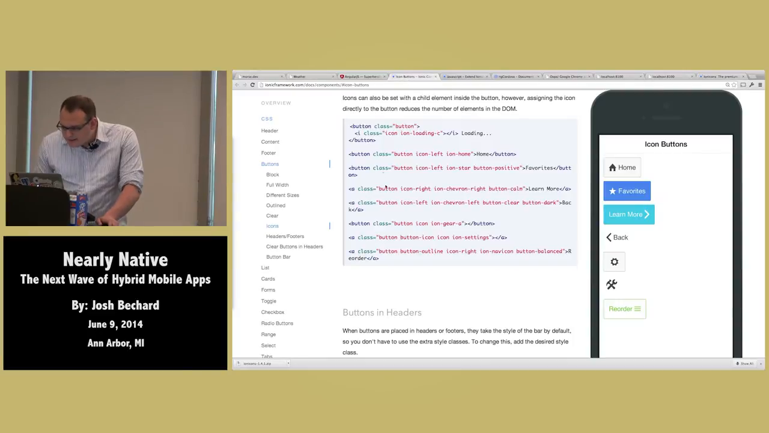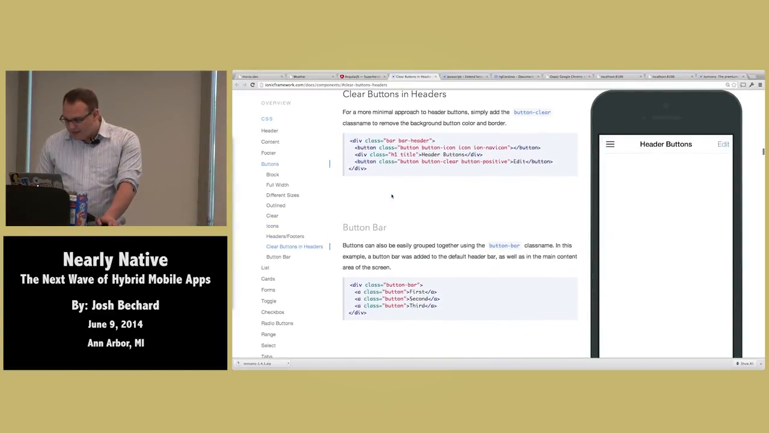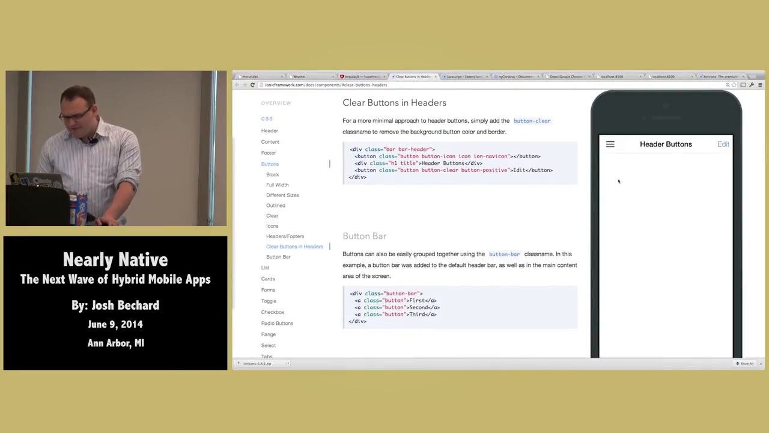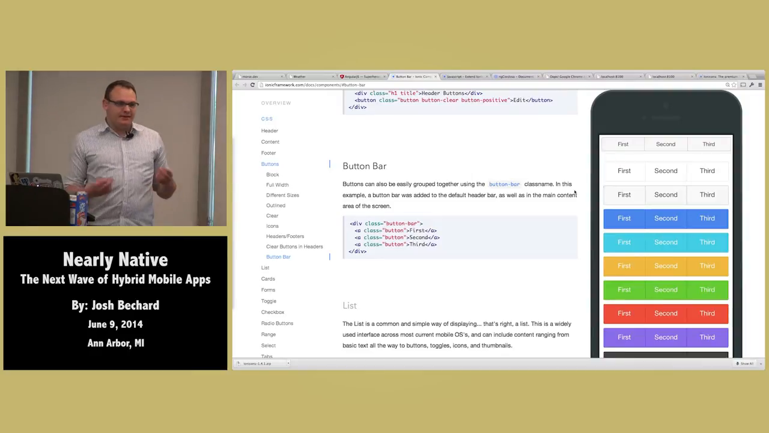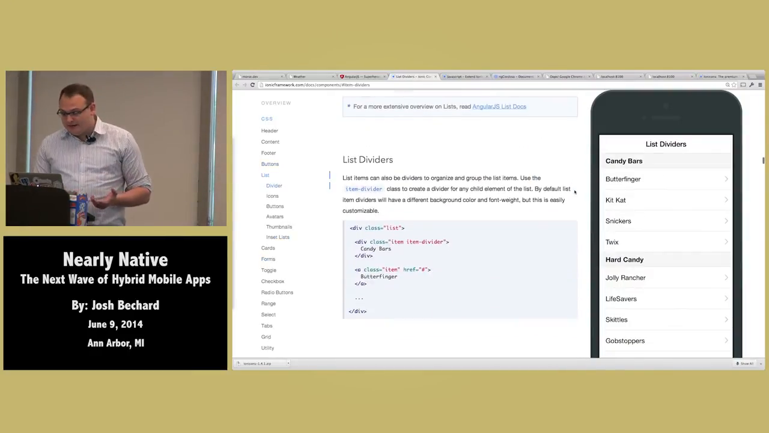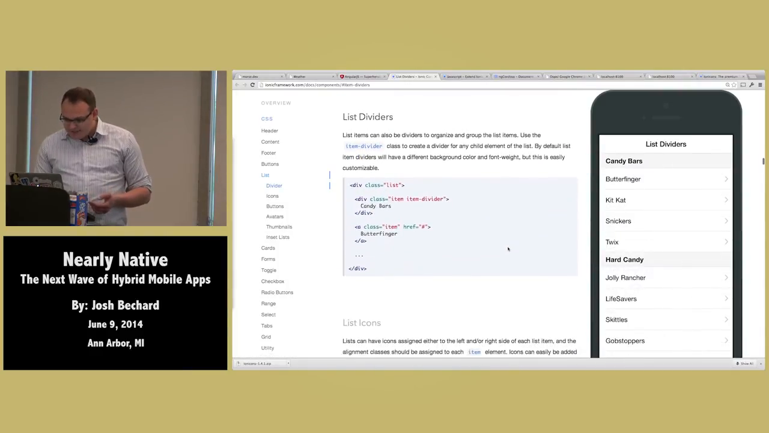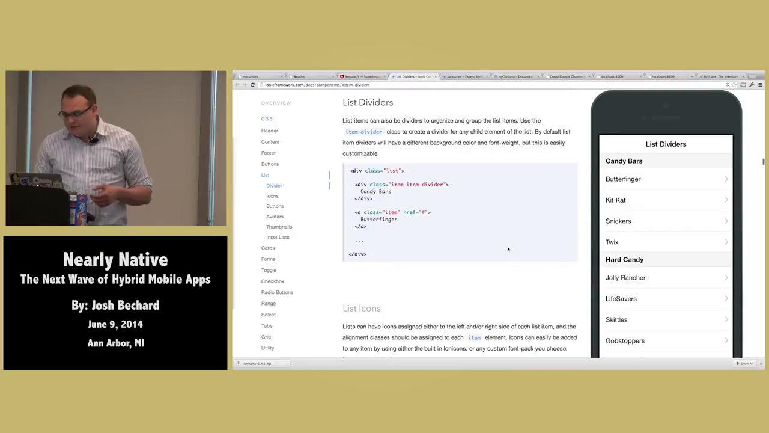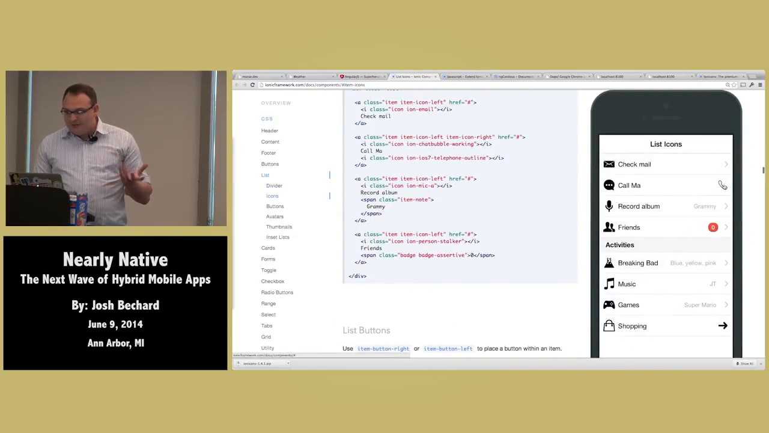Let's see here. And so, just a real quick wrap-up: clear buttons and headers. There are so many UI concepts available on mobile, right? And they're really trying to get all the bases covered. So different scrollable lists. I don't think I can actually scroll in this yet. That'll come more in the directives. List dividers, icons within lists.